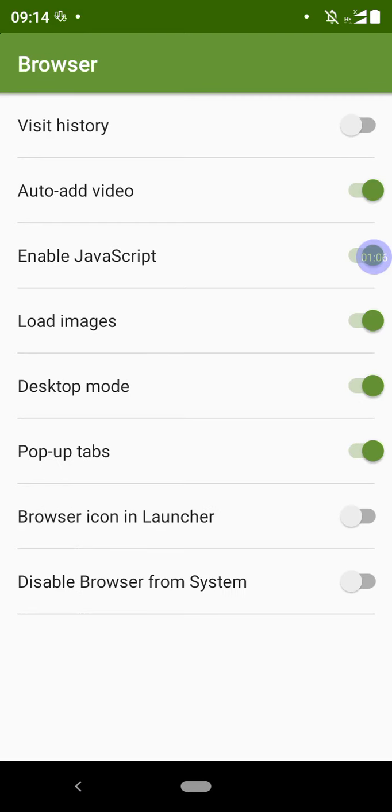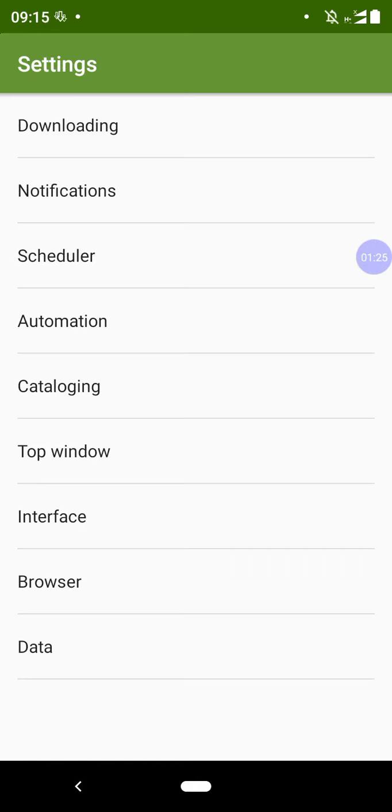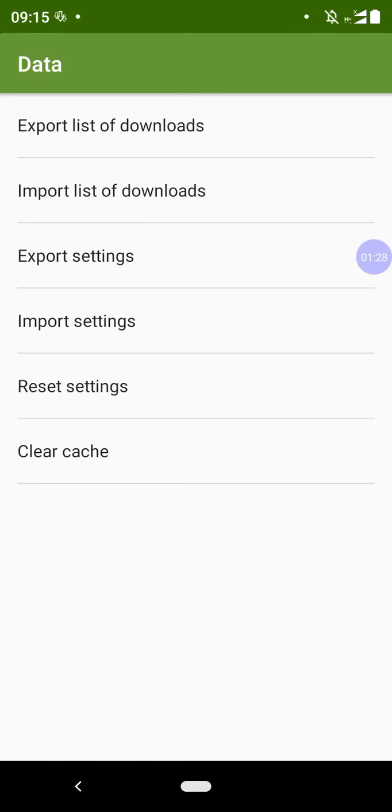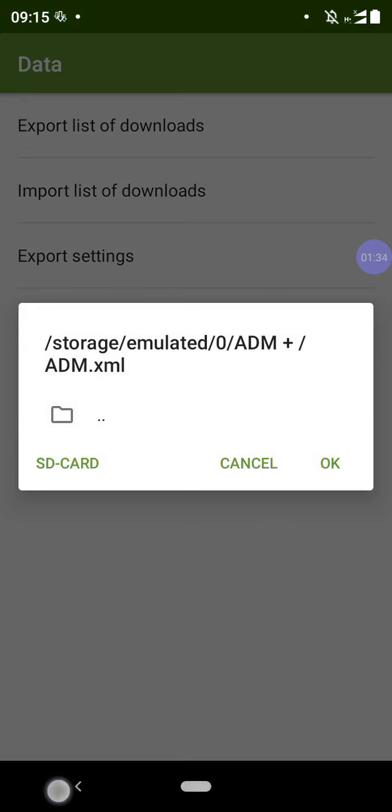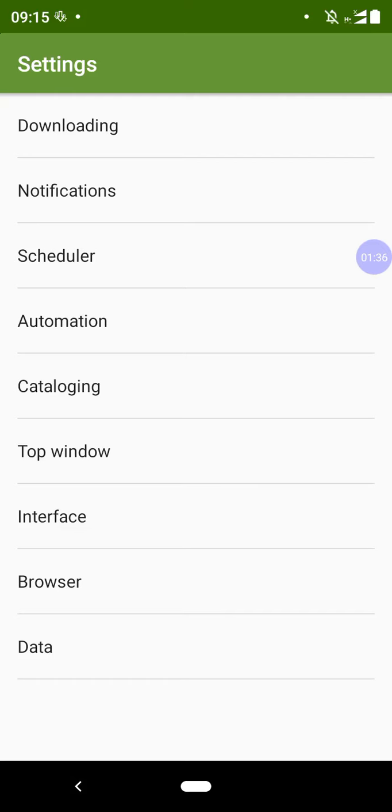So from here you see you could play around with the settings: disable browser for system, disable icon in launcher if you like, it will be invisible in your app drawer, and also desktop mode, enable JavaScript, you should do that, and auto add video. Well, let's head to this data, export list of downloads. You could import settings in case you do, but no one does that.